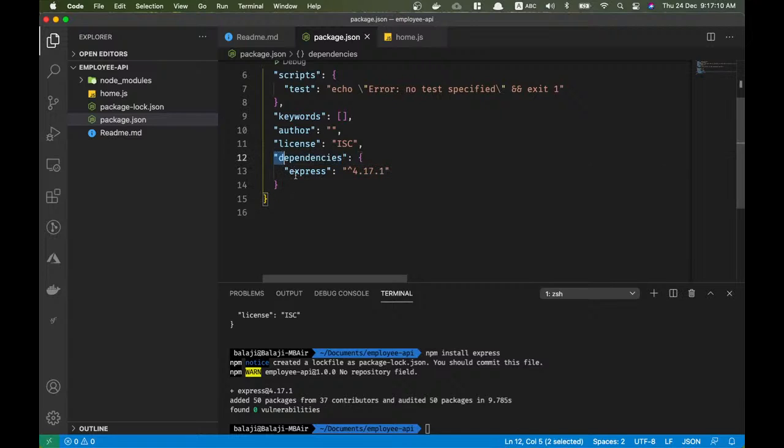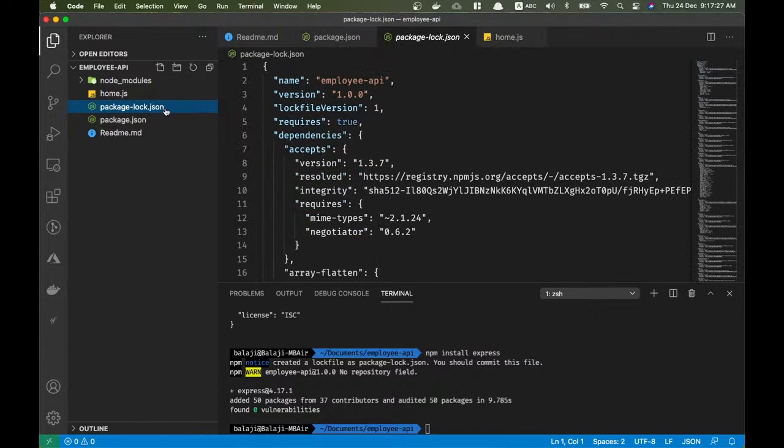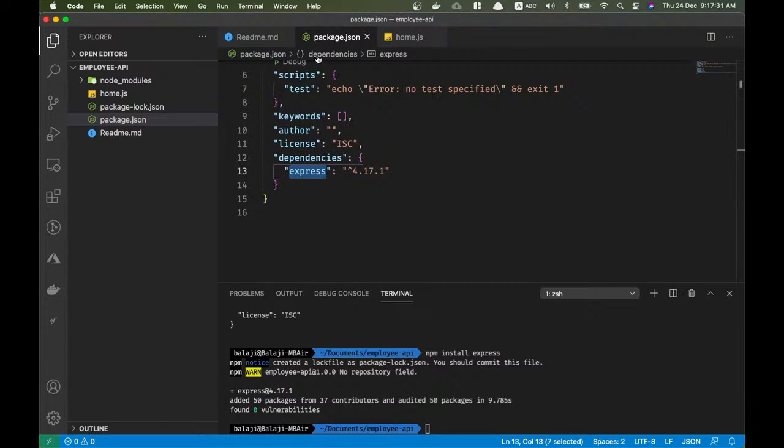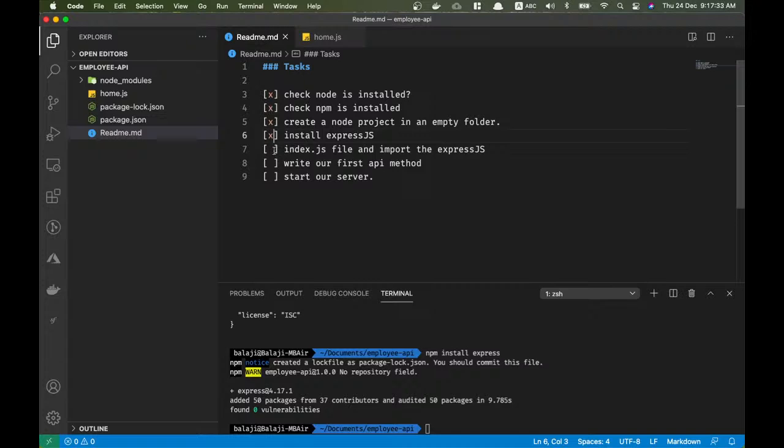If you clearly noticed, we did not have the dependencies section before. Now we have, because after your first install, the dependencies section will be added in your package.json, so that every package that you install gets tracked here. And there is one more file created, package-lock.json, which we will discuss in our later videos. So this is done. Index.js, with a slight change here: I have just changed it to a home.js file.